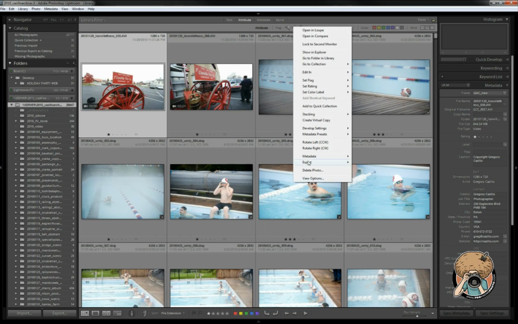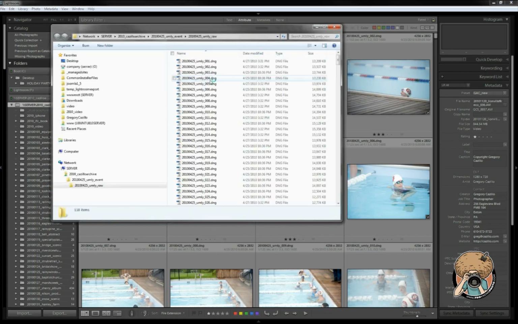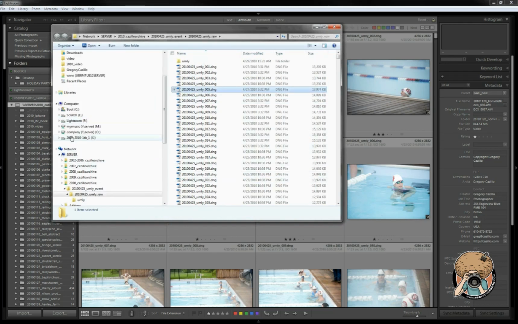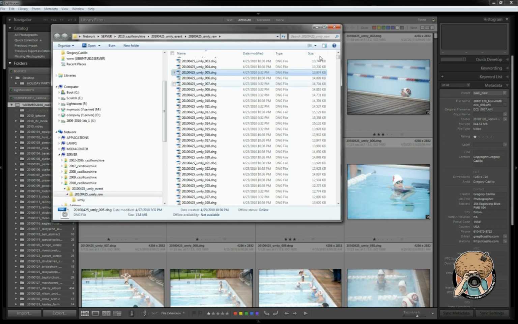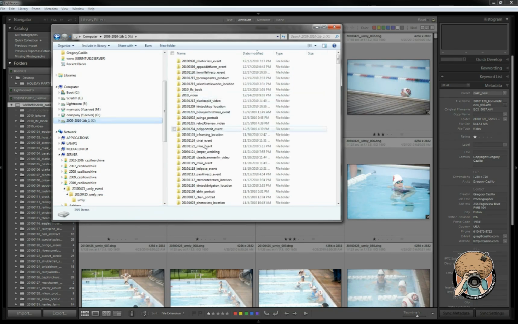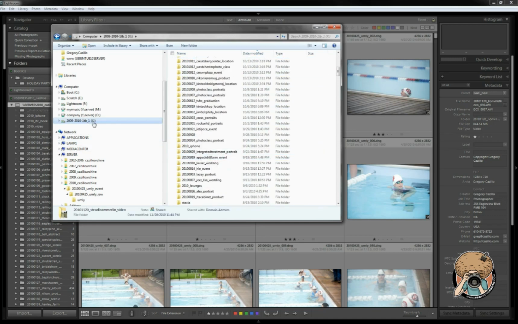And let's do a Show in Explorer. It's going to realize that it's on the server. See that? Server and then 2010 archive instead of X, which was the old folder. Okay? So now I can turn this X drive into my 2011 photos.